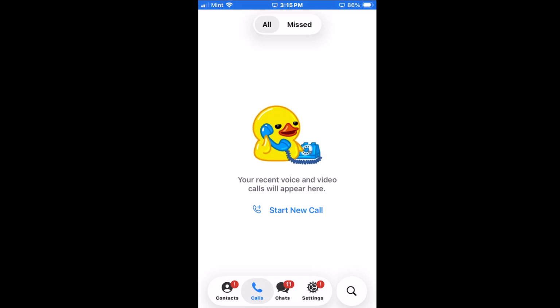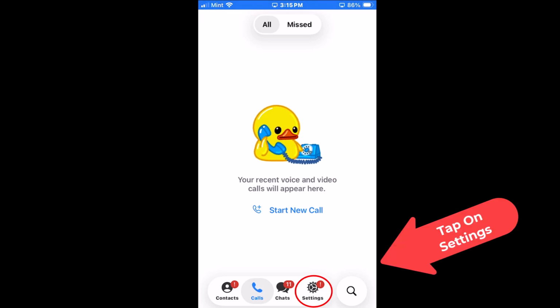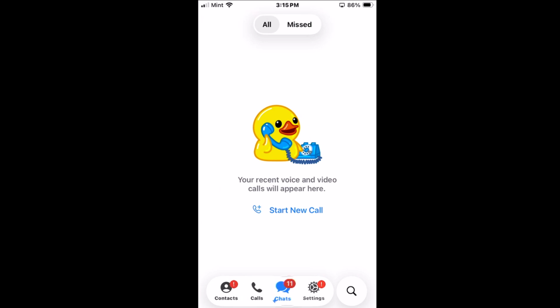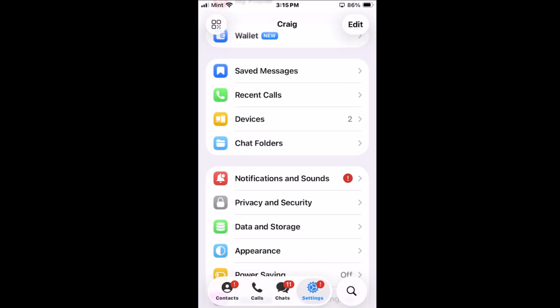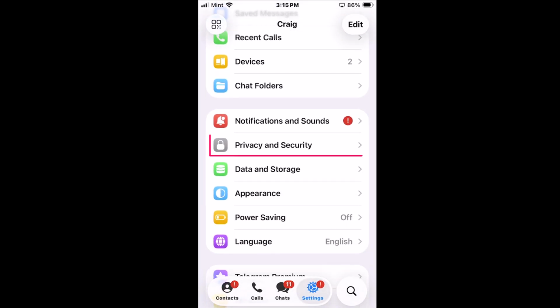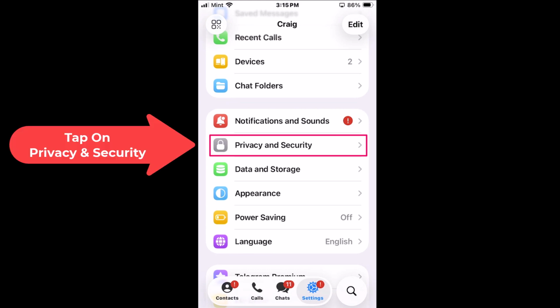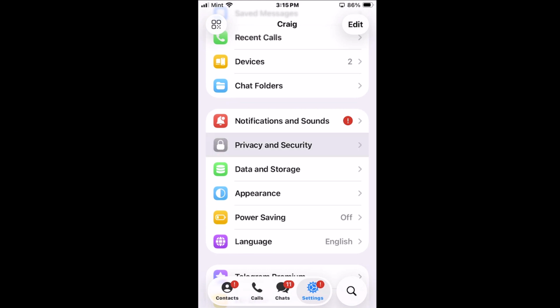To show or hide your bio, first thing you want to do is open up settings. I'm going to go down to the bottom, down to my little settings icon, and tap on that. Then I'm going to scroll down a little ways, down to where you see it says Privacy and Security. Tap on Privacy and Security.